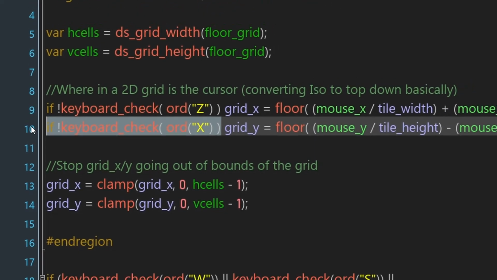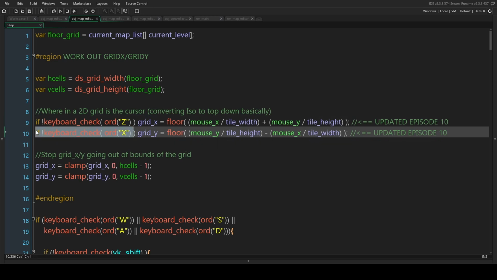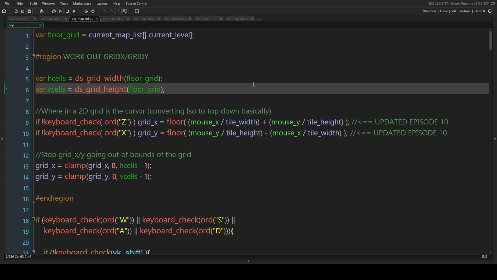And what's going to happen is when we hold down one of these keys, we're going to lock the mouse to a particular axis. So for example, when we hold down Z, grid X isn't going to change, which means we're going to be locked to a vertical axis. And when we press X, grid Y is not going to change, which locks us to a horizontal axis. That's going to work, but we want to give ourselves a visual clue.